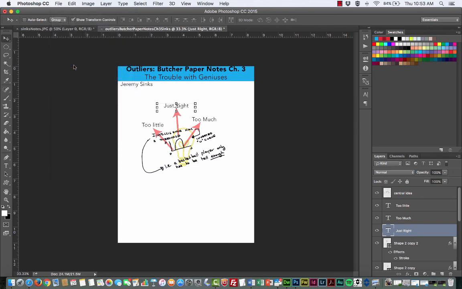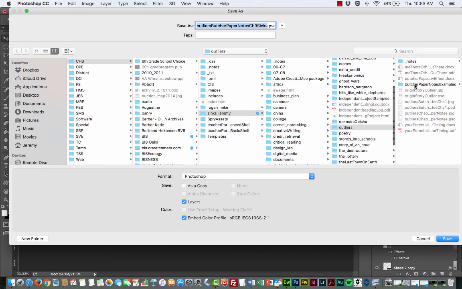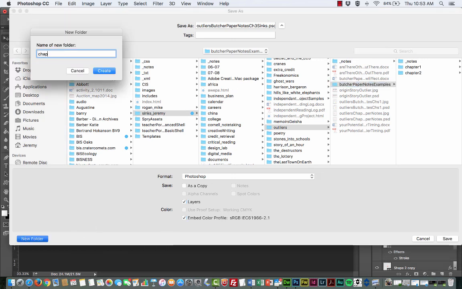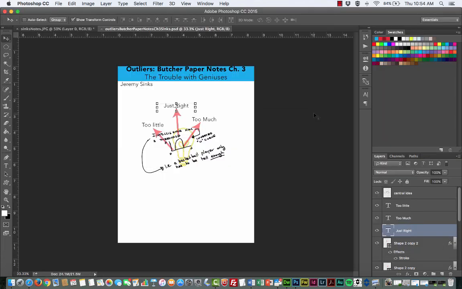Save as you go. So save as. I have a folder set up for this in my outlier piece. So I'm going to save this in here, and I'm going to make a new folder in there for chapter 3. I am saving all of your notes, by the way, in these folders. And so then I'm going to save it, chapter 3. Okay, there we go.